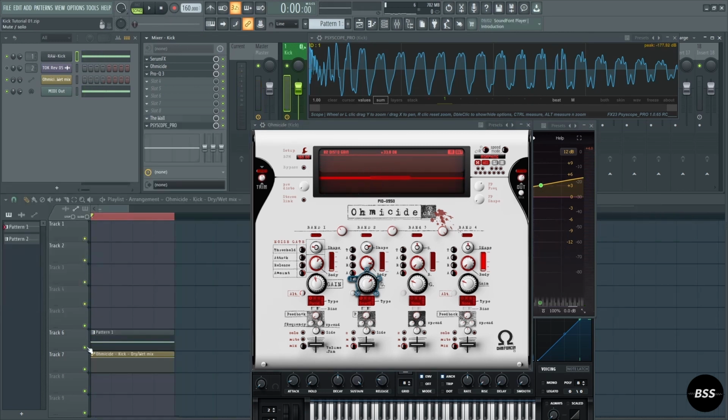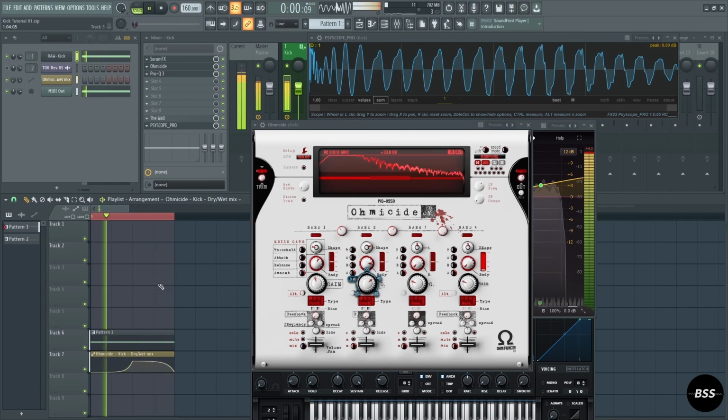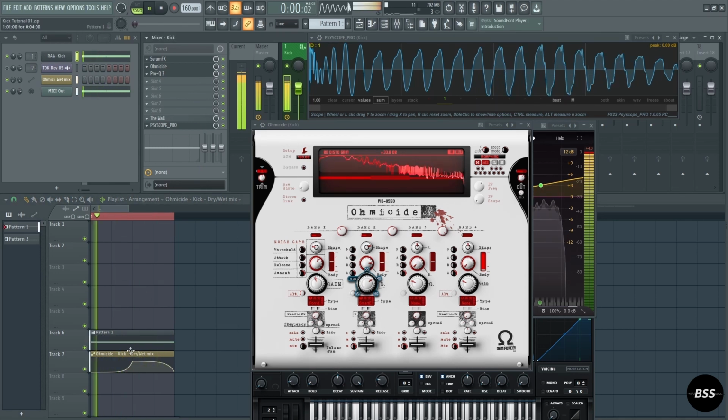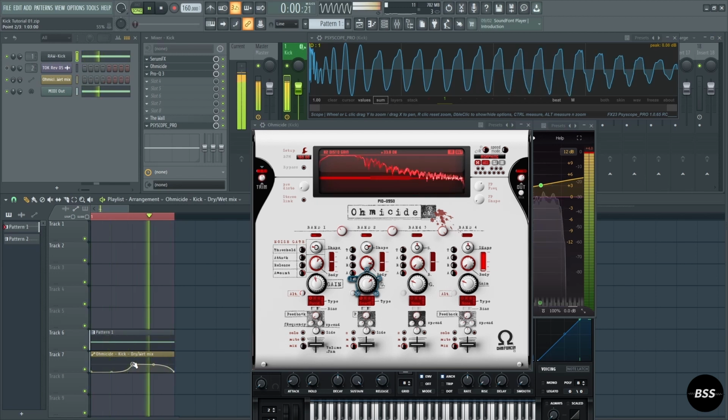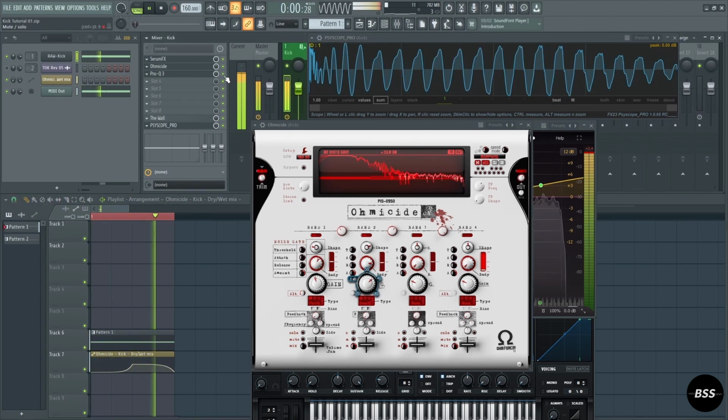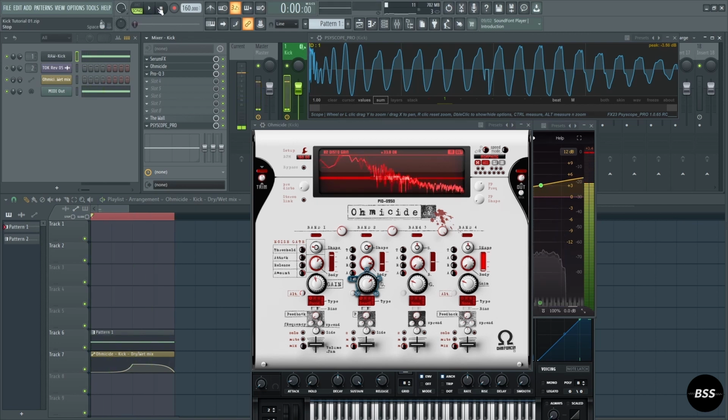I'm going to automate the mix button, so that the effect does not start immediately when the kick starts. This is very important for the vibe of the kick. Now it's time to add a tok to complete the hardstyle kick.